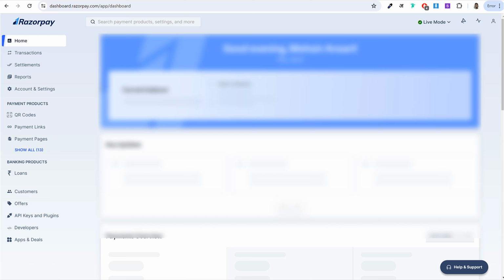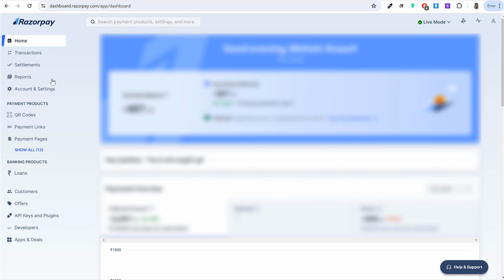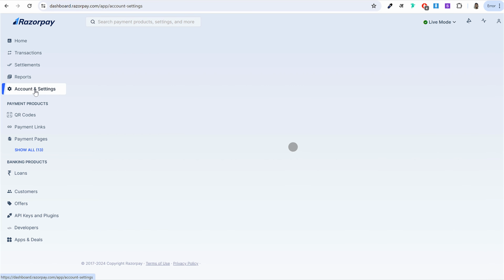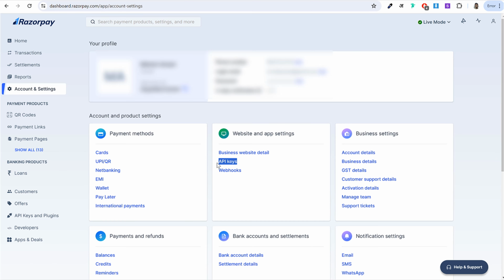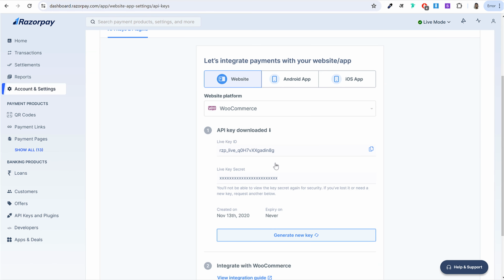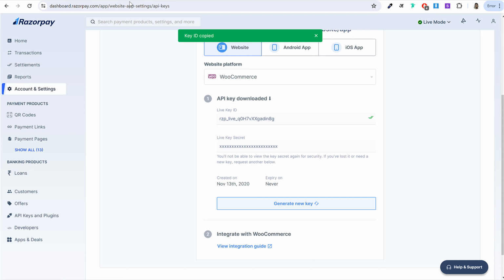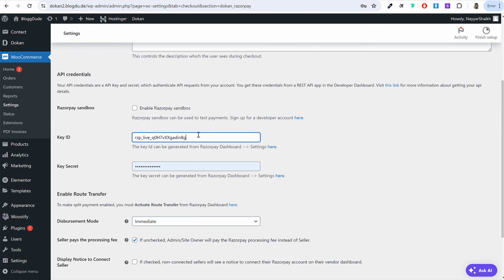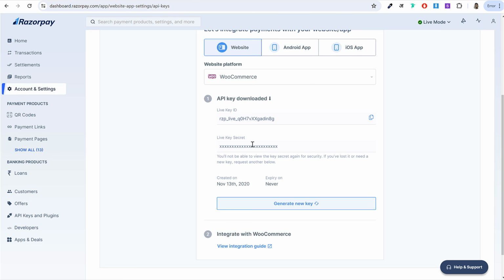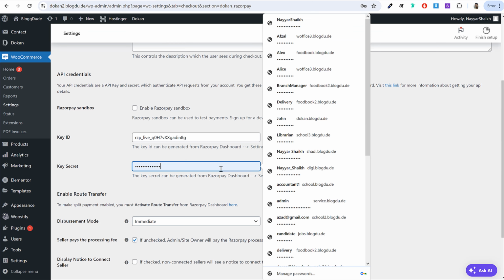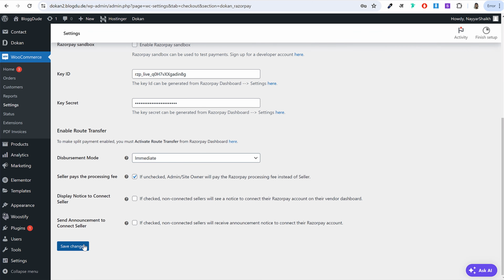So log in, and at the left hand side, you will see all these settings. Click on account and settings. Click on API keys over here, and you will get your key ID. Copy your live key ID, paste it under key ID. Also copy your secret from here and paste it under key secret. Now click on save changes.